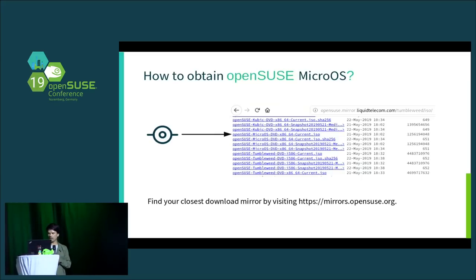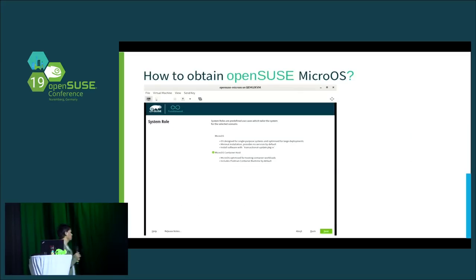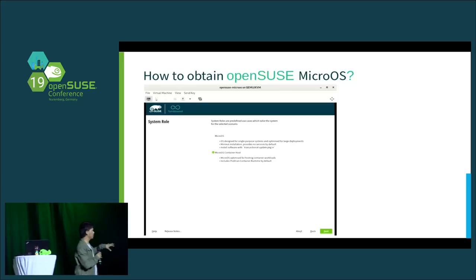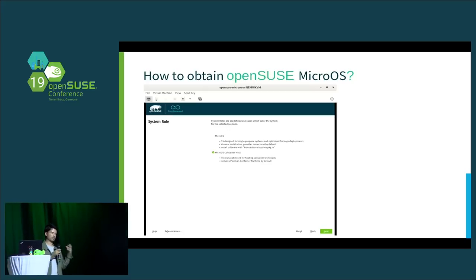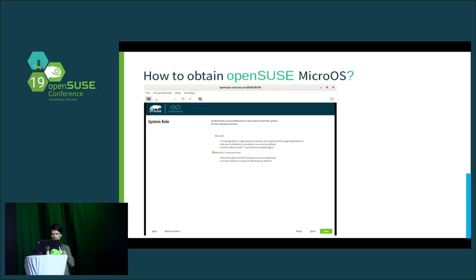All right. We have our image. We put it on a pen drive, or maybe we're going to try it on a VM. And this is what is going to happen. You get this until this step of the installation, where you need to select a system role. And you're going to select MicroOS container host. Because if you select the first one, it's not for containers. It's like you just have the MicroOS and you do whatever you want with that. We have a very stripped down version of openSUSE Tumbleweed.